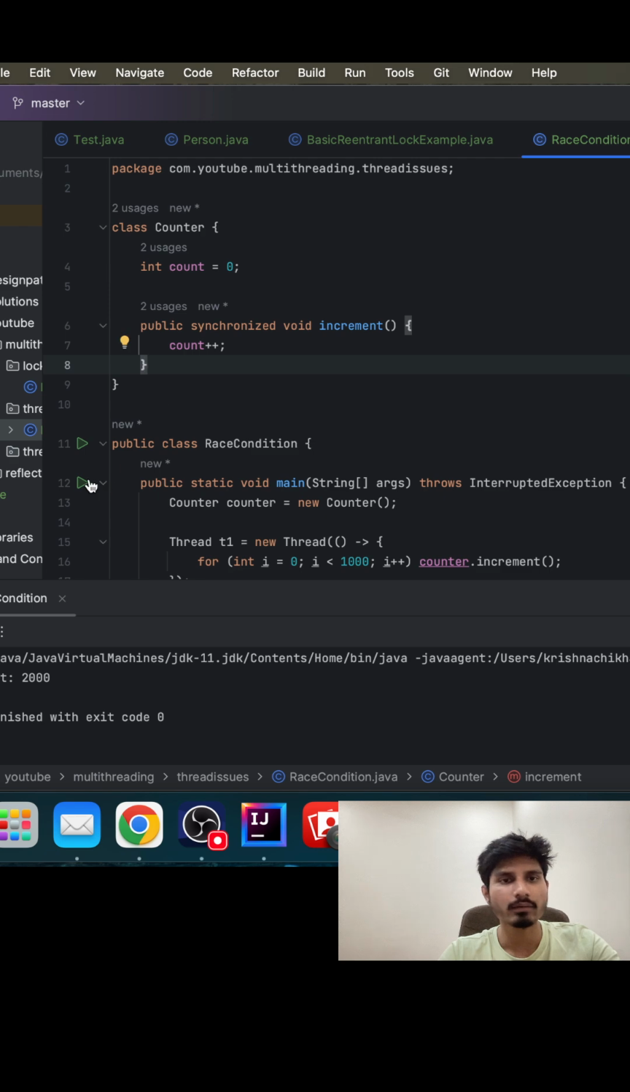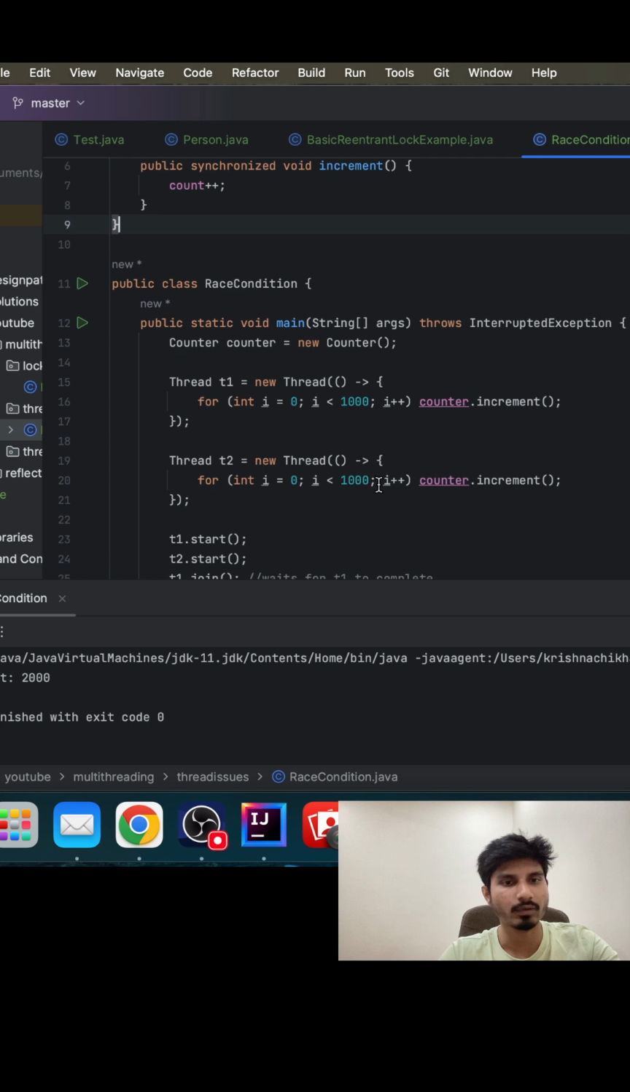Okay, now when we try to run the code, no matter how many times you run it, it will definitely give us the correct output. So we notice that here it is basically returning 2000 at any point in time.